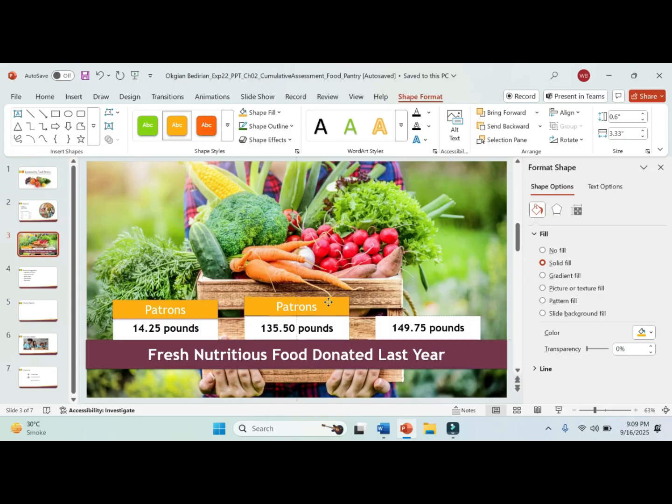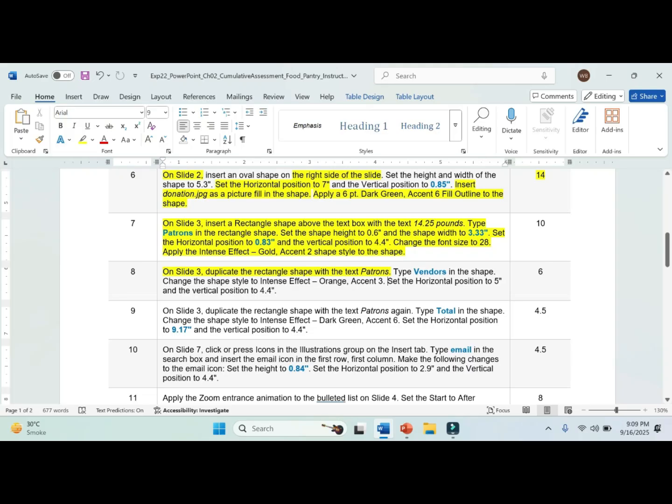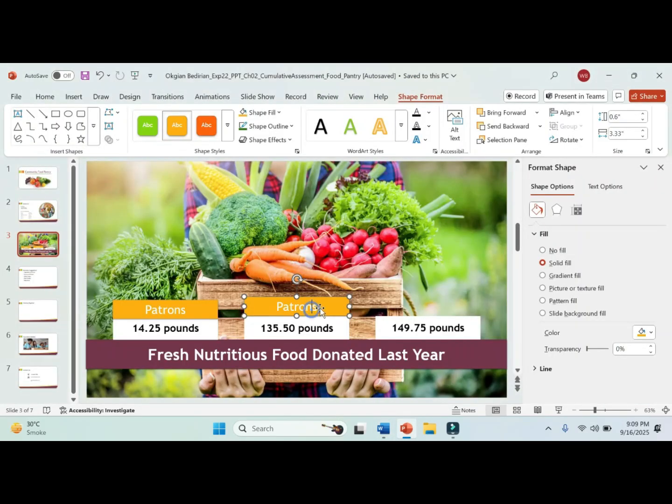Drag this box here above that, because we have to do the formatting of this box, and type Vendors in the shape. Instead of Patrons, we have to type Vendors here. Vendors, there we go.